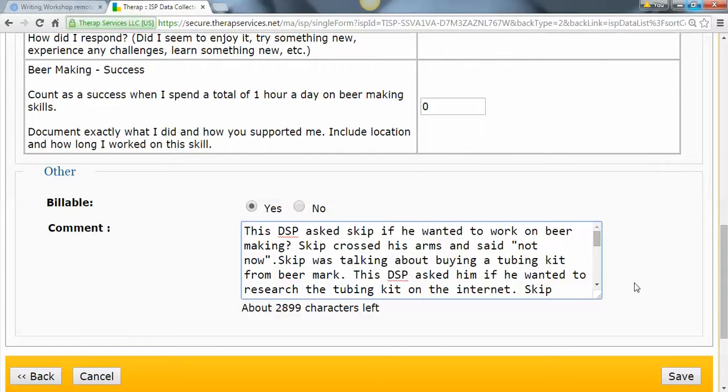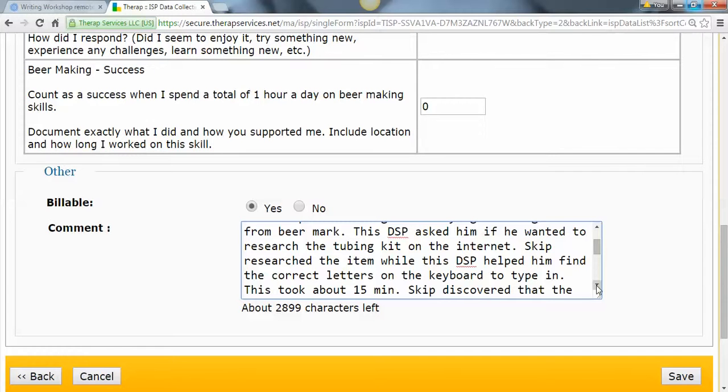This DSP asked Skip if he wanted to work on beer making. That's 1 attempt. Skip crossed his arms and said, "Not now." So you notice I did the attempt and then I did the person's response to what I tried. Skip was talking about buying a tubing kit from Beer Mart. This DSP asked him if he wanted to research the tubing kit on the internet. That's my 2nd attempt. And what was his response? Skip researched the item while this DSP helped him find the correct letters on the keyboard to type in. So helping him find the correct letters is another attempt, so that's 3.